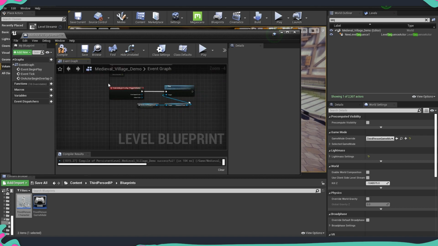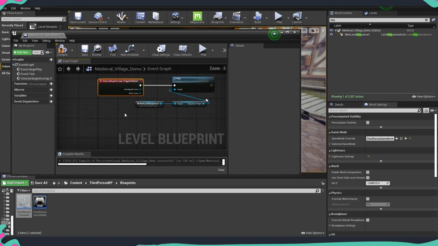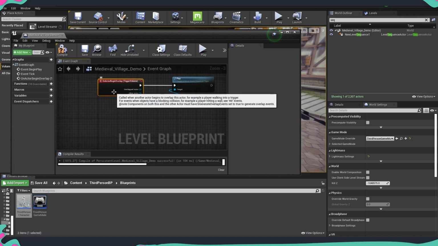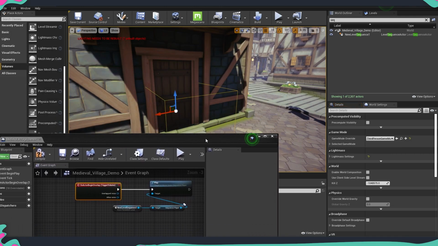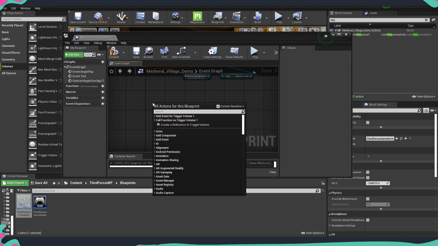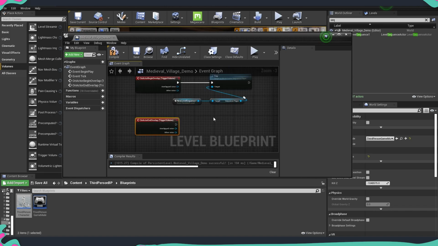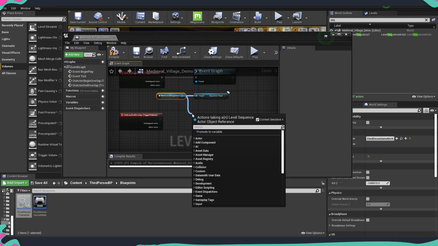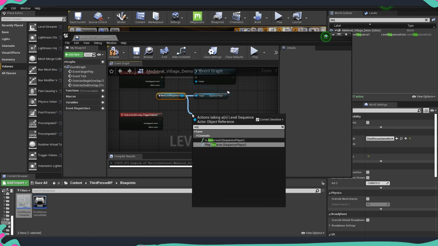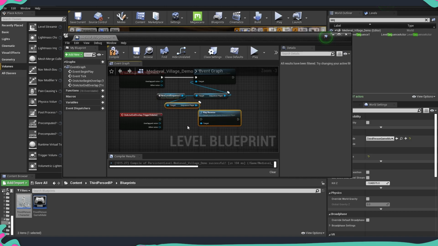And now we are going to add one more interaction, and this is if we are outside the trigger box. So again, make sure to have your trigger box selected. Then we're gonna right click and add an event, collision, add on actor end overlap. So this means that once we are outside that trigger box, we are going to do something else. And we are going to use the same sequence as reference. And here I'll find play reverse. This is going to play the animation in reverse.